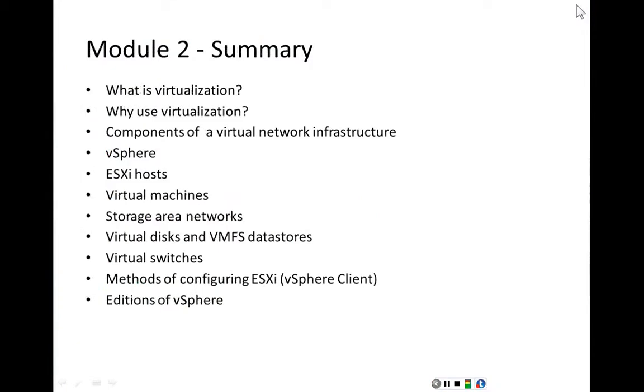So in summary, Module 2, we looked at what is virtualization and why use virtualization. We looked at the components of a virtual network infrastructure, which include vSphere, ESXi hosts, virtual machines, storage area networks, virtual disks and VMFS datastores, and virtual switches. And then we looked at different methods of configuring the ESXi host, particularly using the vSphere client command line interface. And then lastly, we looked at the different editions of vSphere.